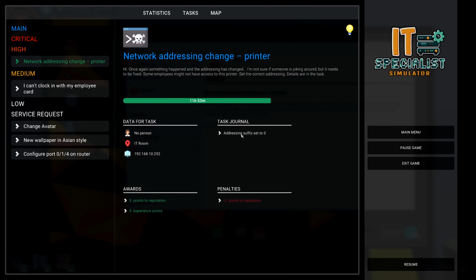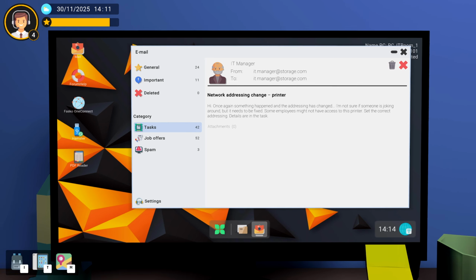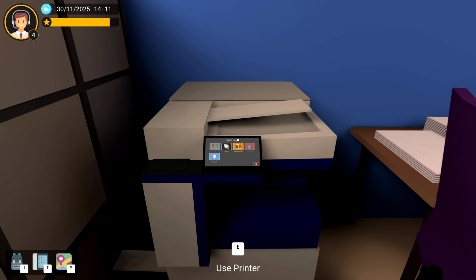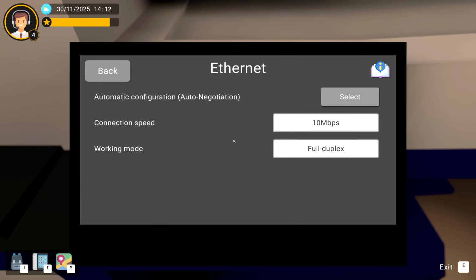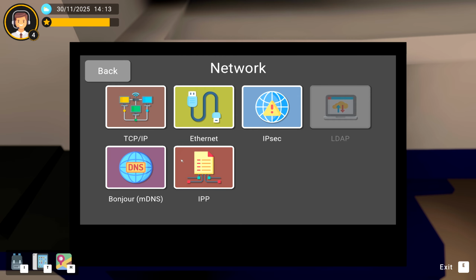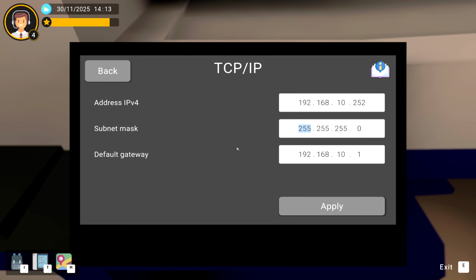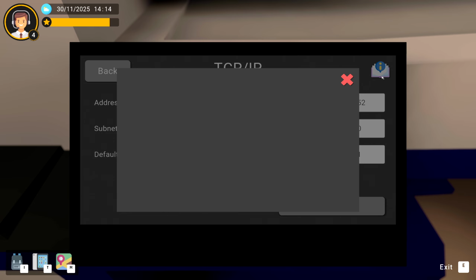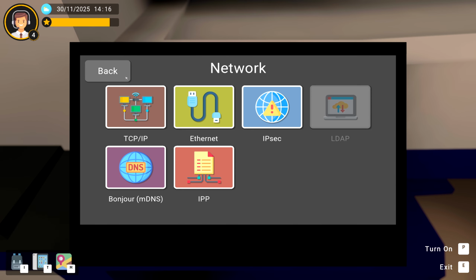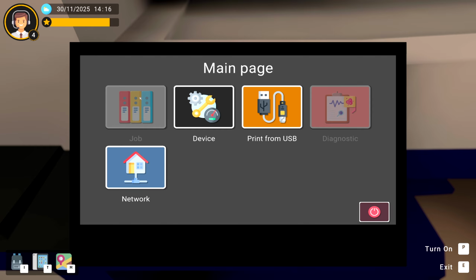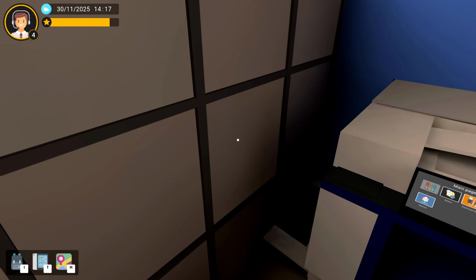Let's have a look at the printer then, I suppose. Printer is over here. Network, Ethernet. Change that. IP. Right, what's going on here then? Who's changed the suffix? Address. Default gateway. Surely that's right. Let me just check on the computer.